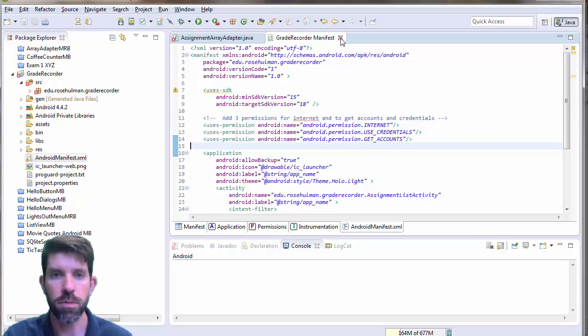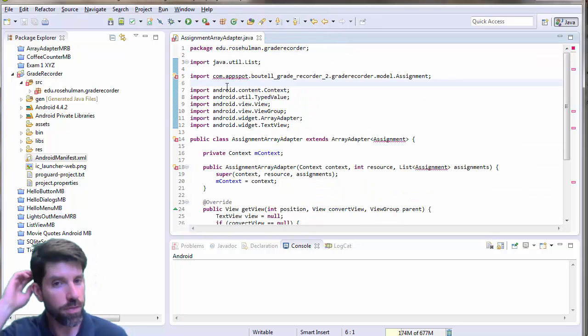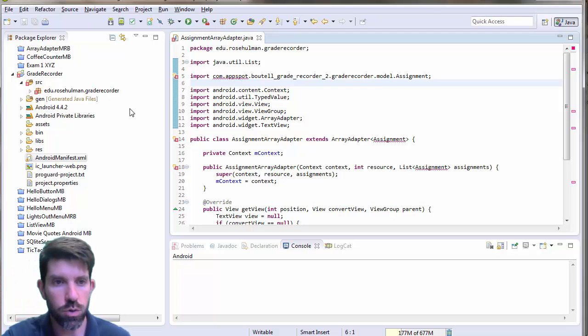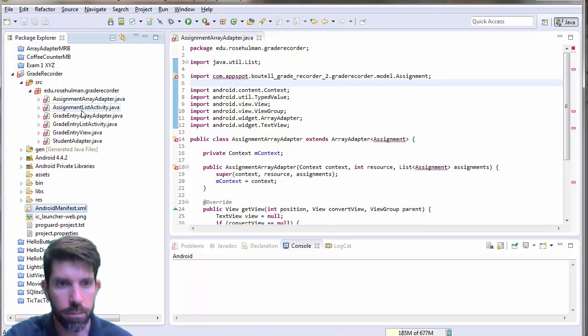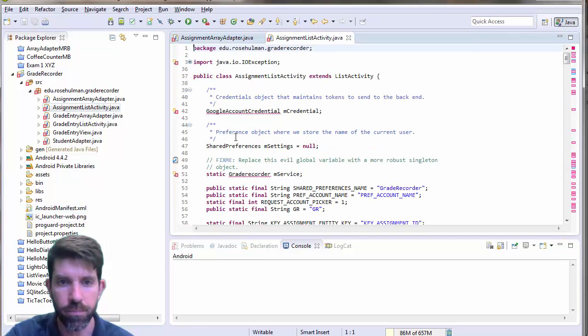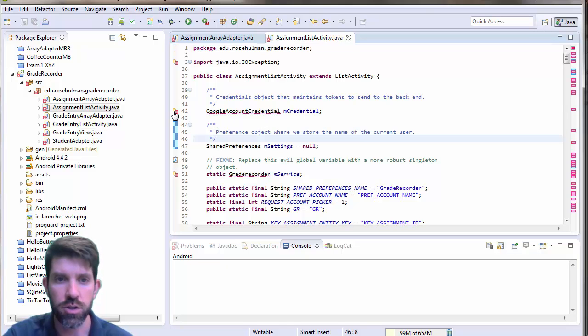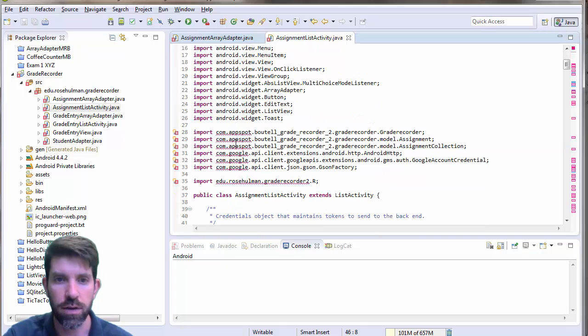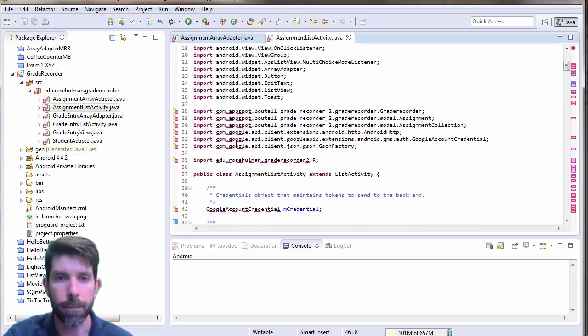I'm going to close up the manifest. The third thing that we're going to need to do is to go into the main activity in this app, which is AssignmentListActivity. And we're going to notice a couple things here. So we have a Google account credential and everything there. So we're going to have some fixing to do.